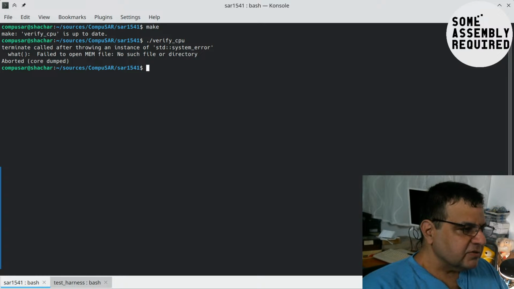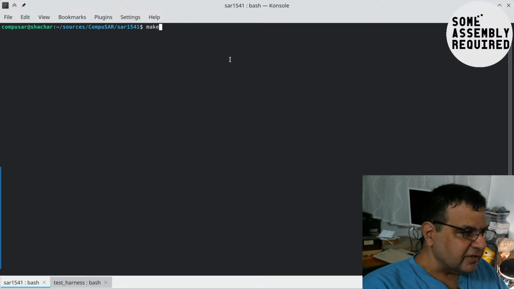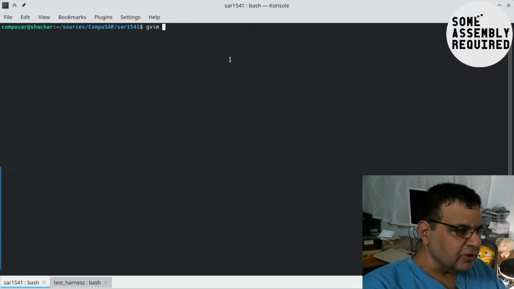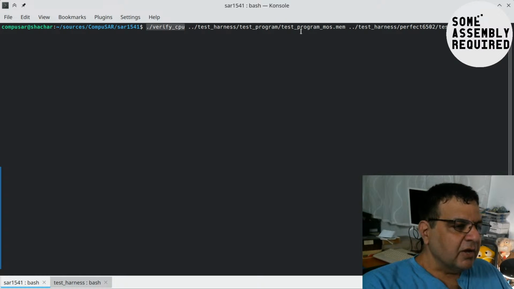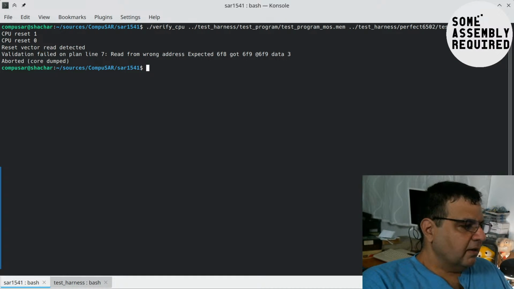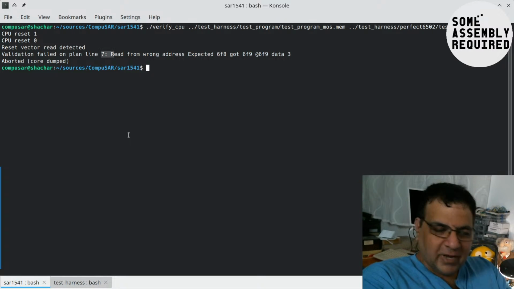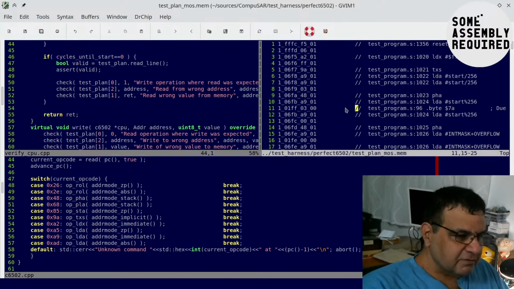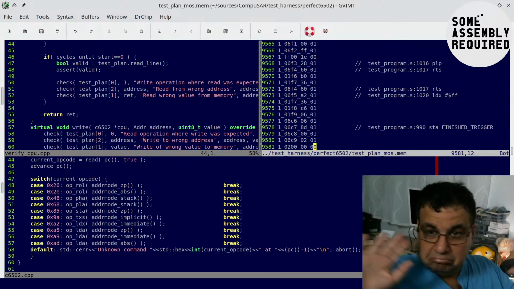And what we get is a system error because I did not provide it the files it needs. So we will go to the history, and here we go. We run the verify CPU program. We're telling it, this is your test program. This is the test plan. Go. And what it says is we got to line 7. So the first 6 cycles are running correctly out of 9,581. So we're pretty good.